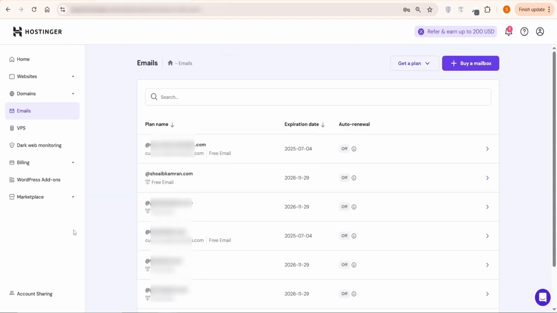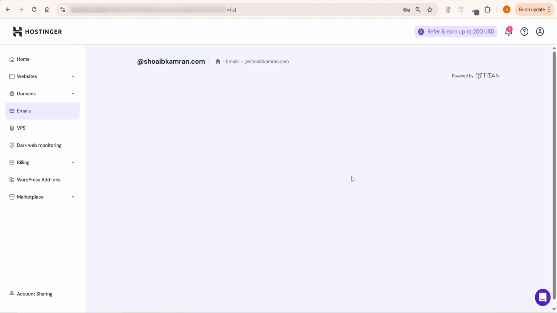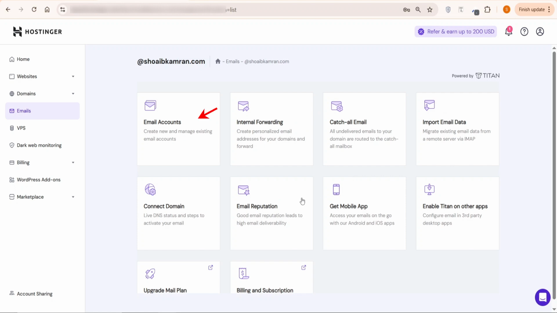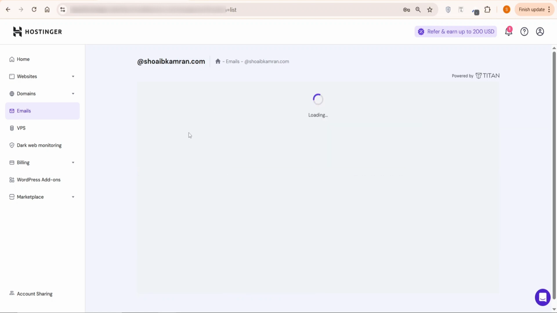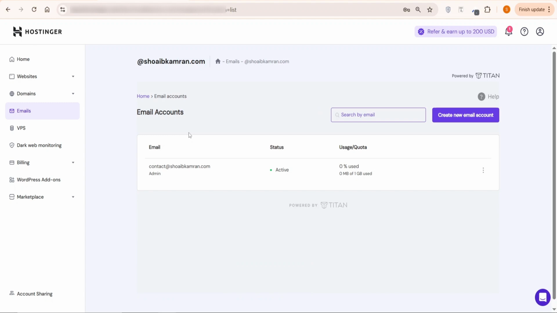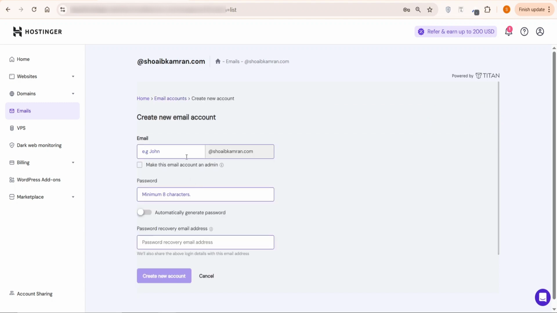So now we have all the emails we have created here. So I'll create a new email from my personal domain. Here we have it. Let's click on it. Now we will go to email accounts. I have already created an email before, so we'll create a new email. And if you have not created an email before, you will see an option to create an email account here. Click here on creating an email account, and let's create an email.